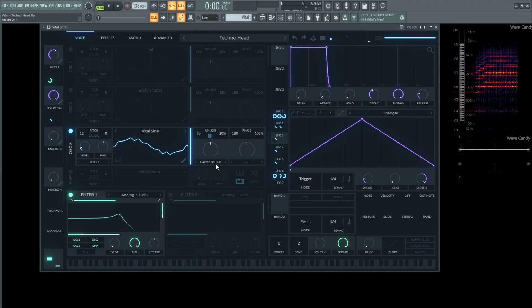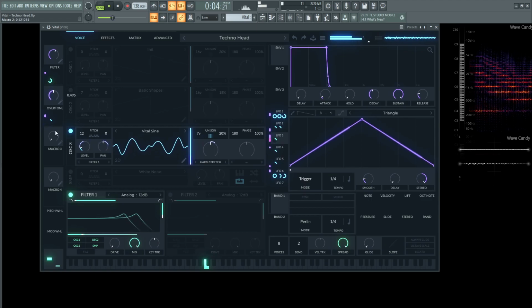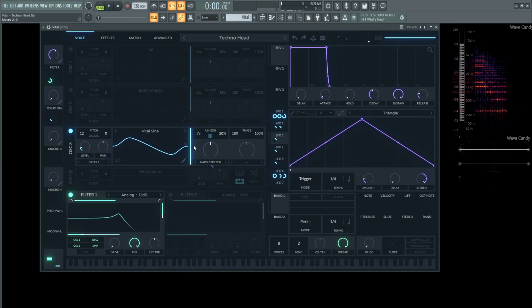we're using this harmonic stretch algorithm to change this harmonic content here. And this gets also changed with the wavetable as well. So there's a lot of moving parts to this synth here.